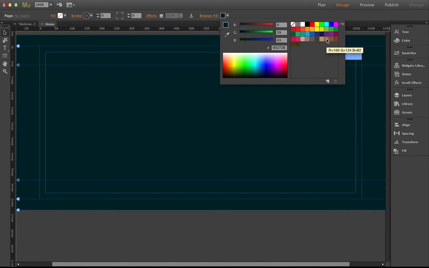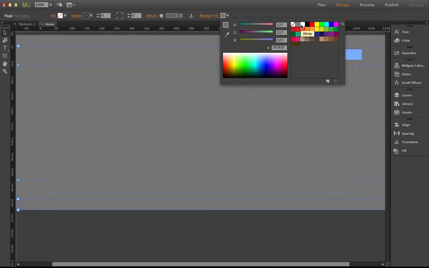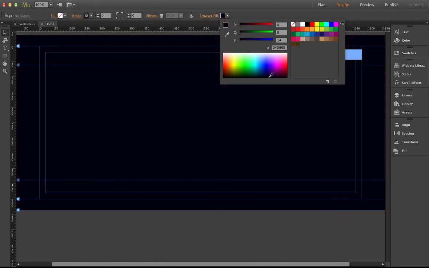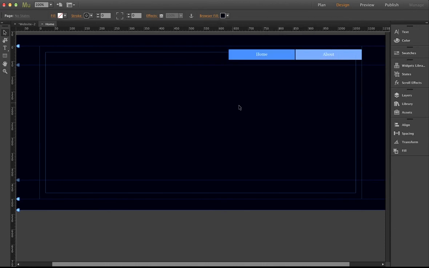Select from one of the swatches maybe. Blue. Where do I want to go here? Somewhere like that. Okay, as a start of your page.